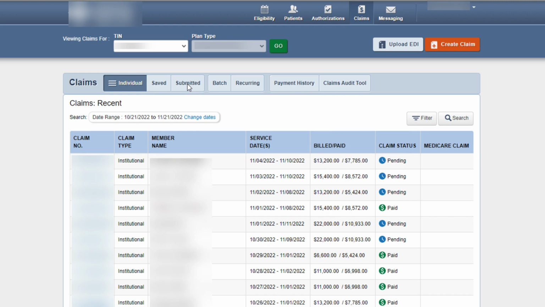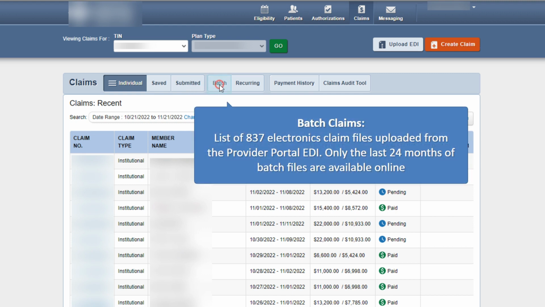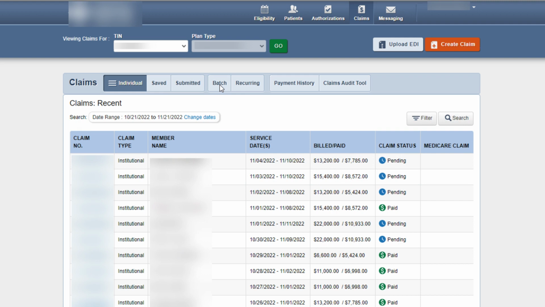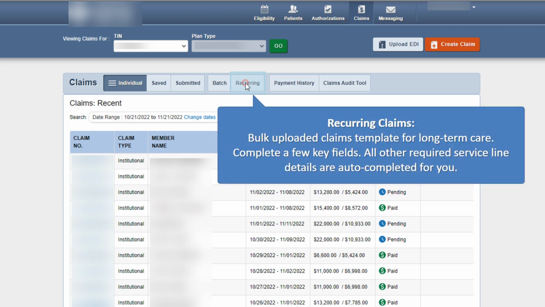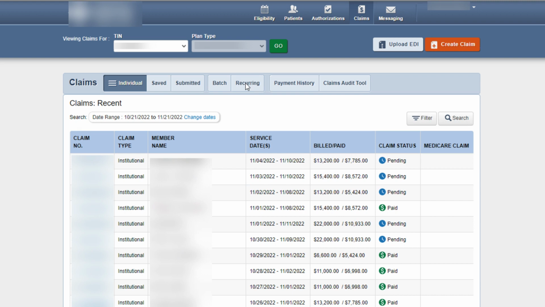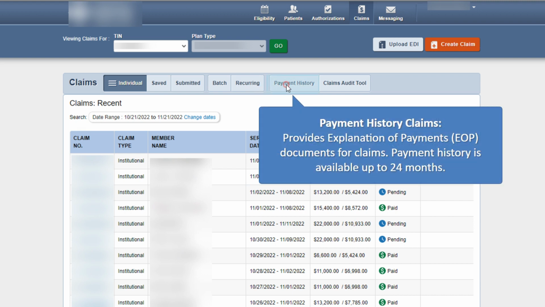Batch claims: list of 837 electronic claim files uploaded from the provider portal. Only the last 24 months of batch files are available online. Recurring claims: bulk uploaded claims template for long-term care. Complete a few key fields. All other required service line details are auto-completed for you. Payment history claims: provides explanation of payments (EOP) documents for claims. Payment history is available up to 24 months.